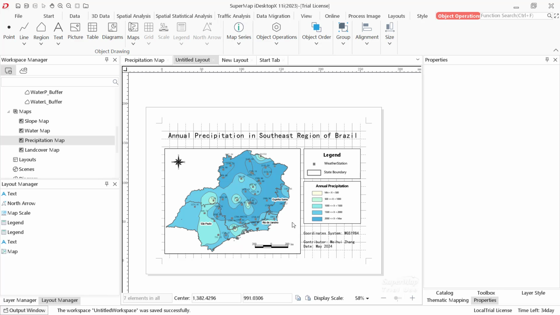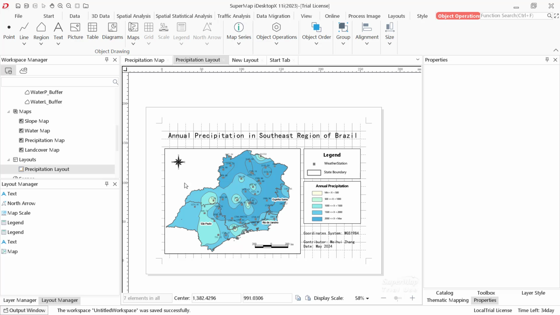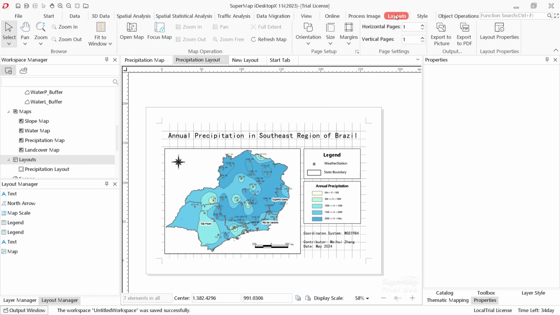Finally, we need to save this layout. Right-click in this layout window and save layout. Here set the name as precipitation layout. And click OK. Then we can see this layout under the Layout node. If we want to export this layout, we can change to the Layout tab and export this layout to picture or PDF. Take picture as an example.